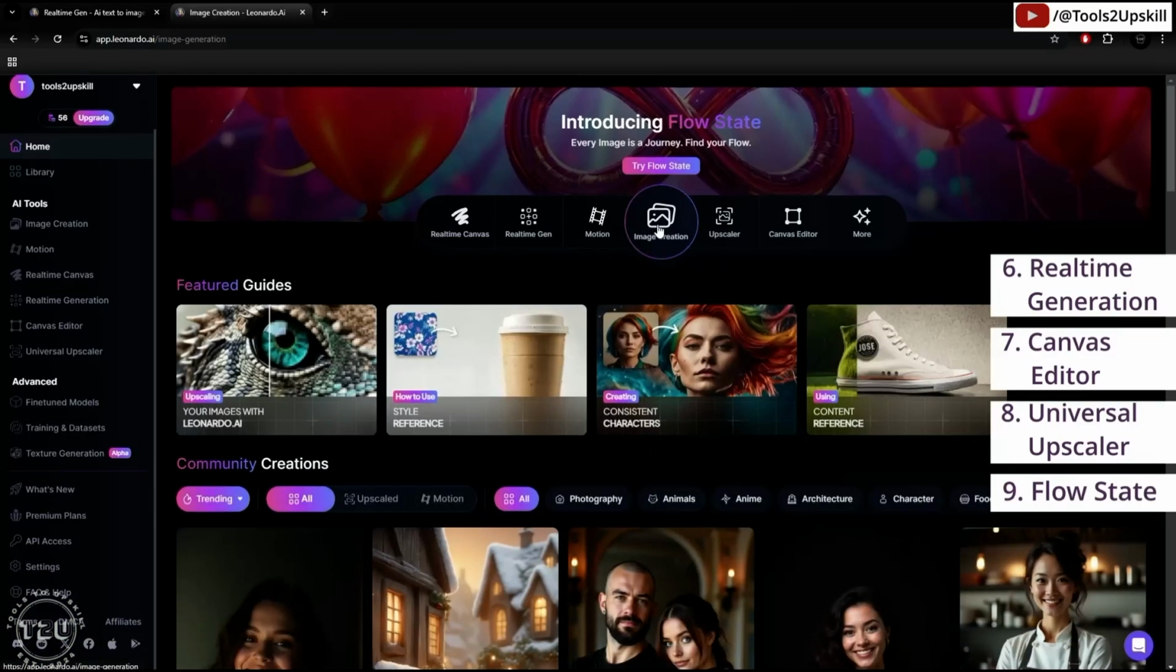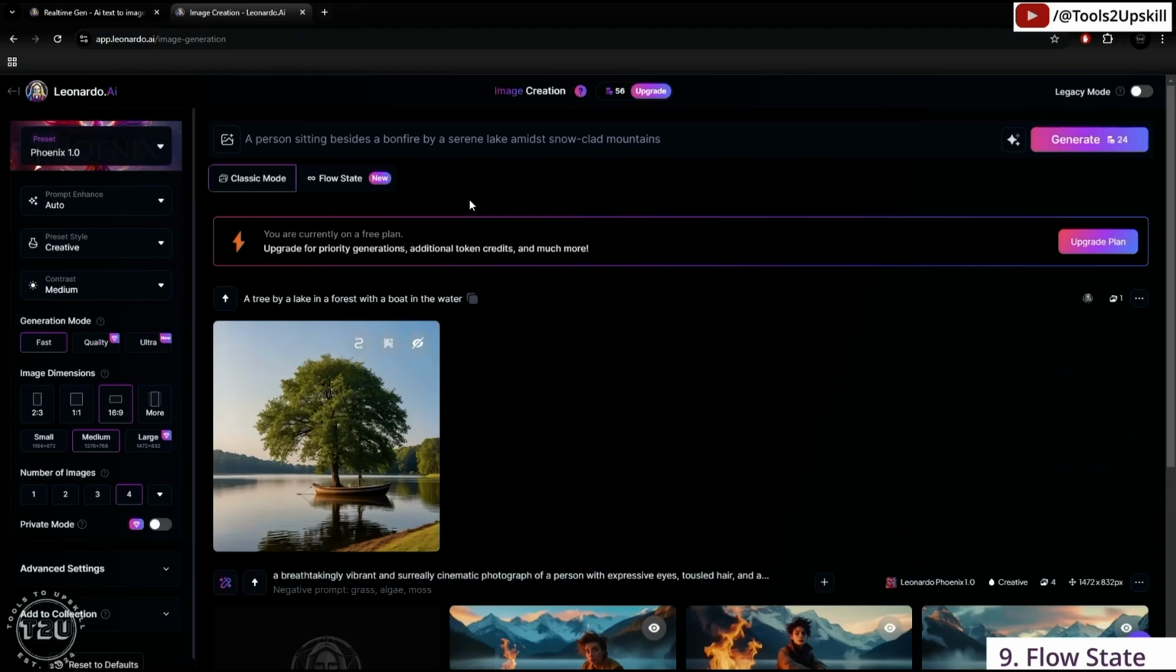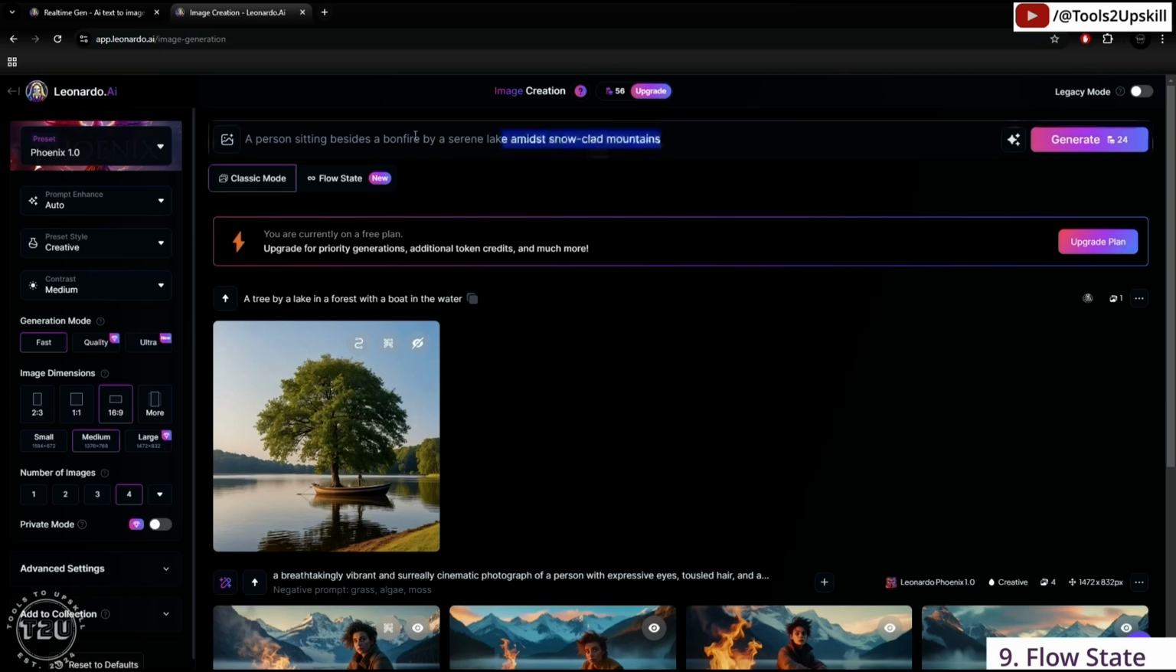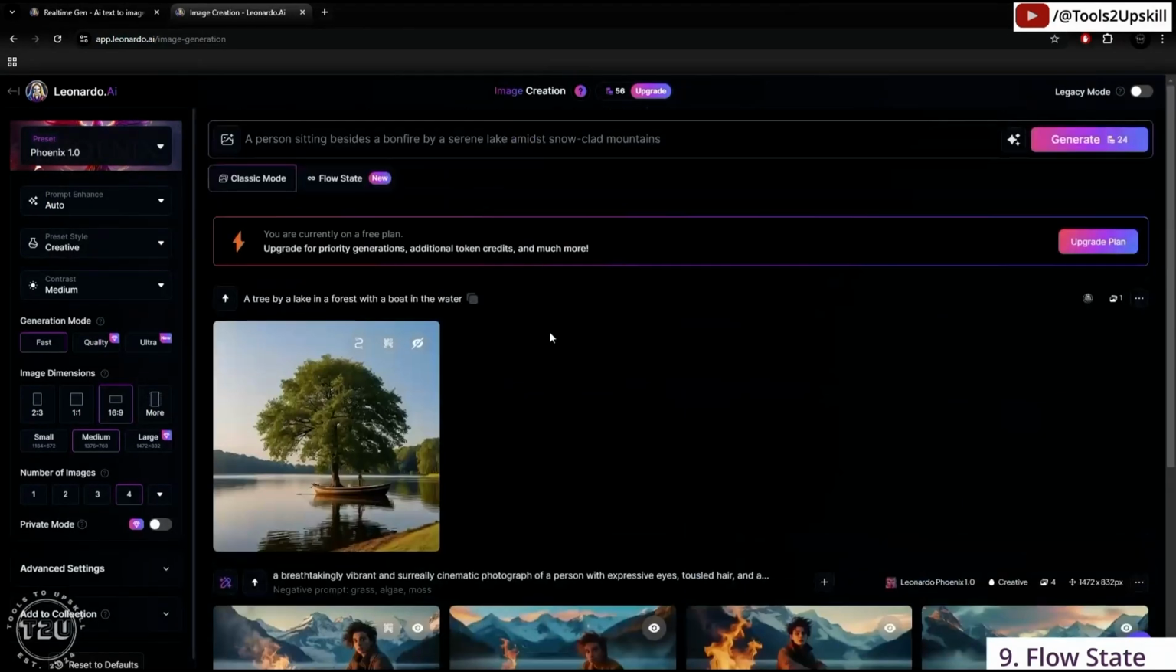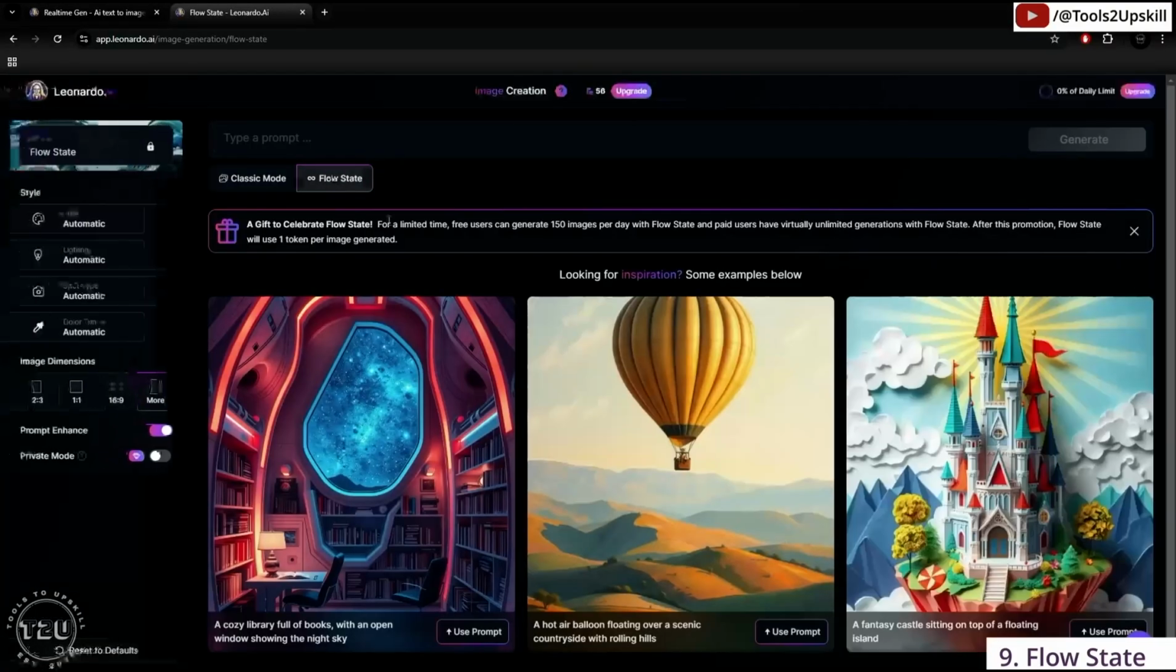The last thing that is left is the flow state. What happens in flow state image generation? Now, a person sitting beside a bonfire by a serene lake amid snow-clad mountains. This is our prompt. We get a limited number of images, right? If I go in flow state, currently they are giving free users 150 images per day with flow state.